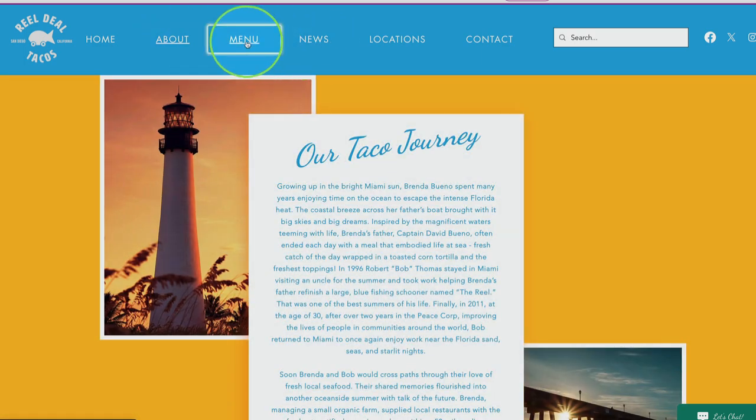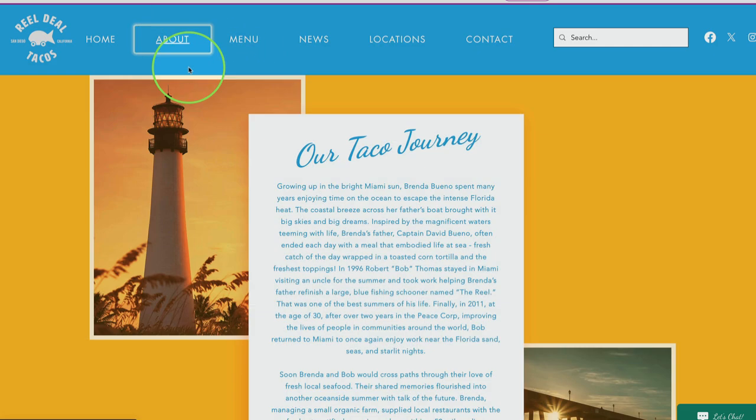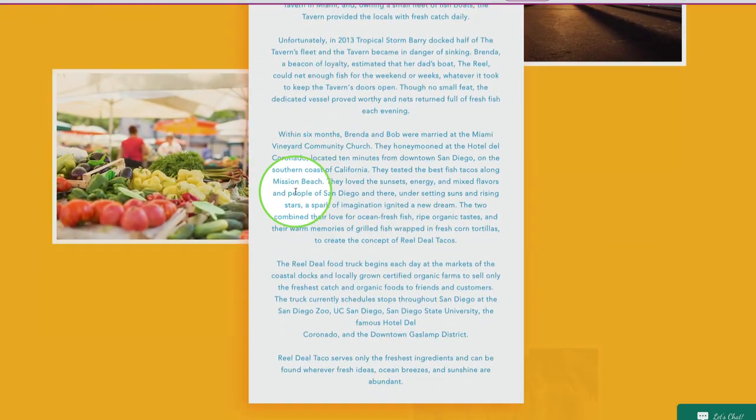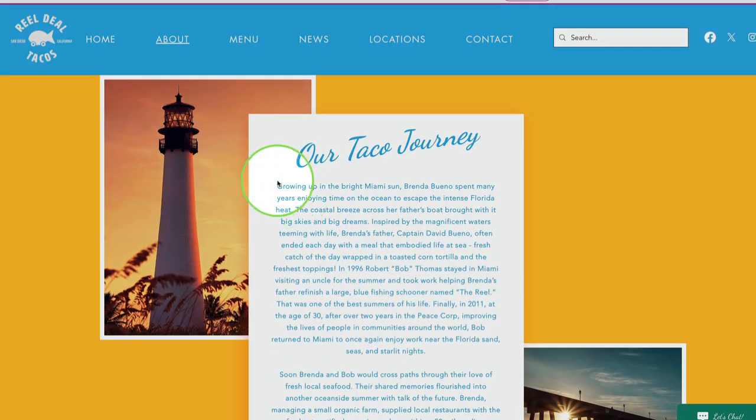Probably that needs to be left aligned. Probably this could be a little larger font. And you can edit this down if you have something this long. Again, left align that.